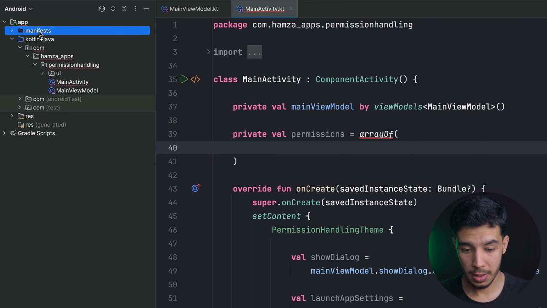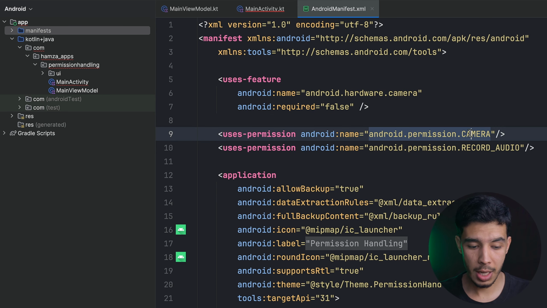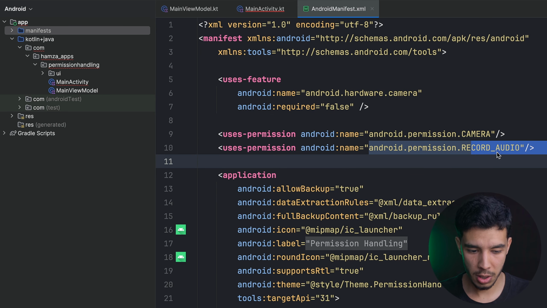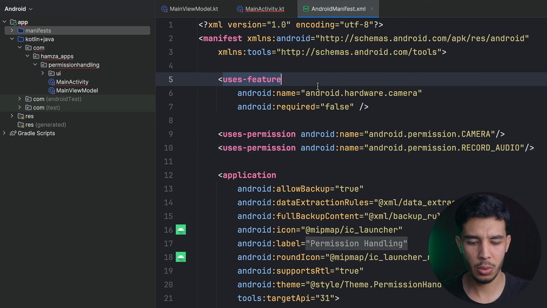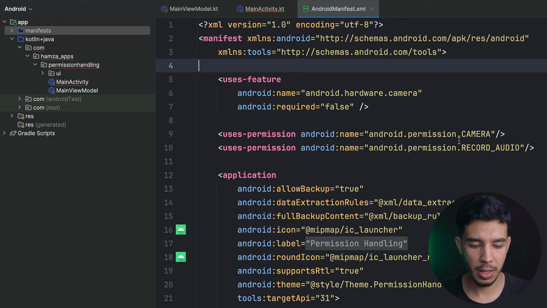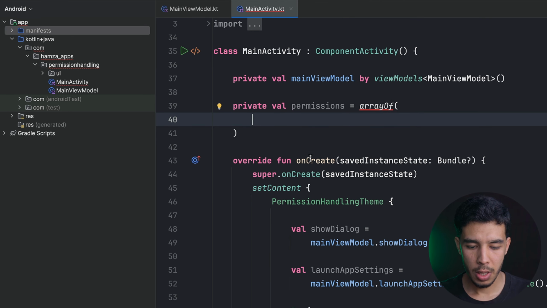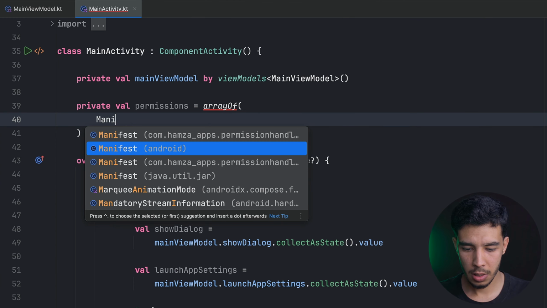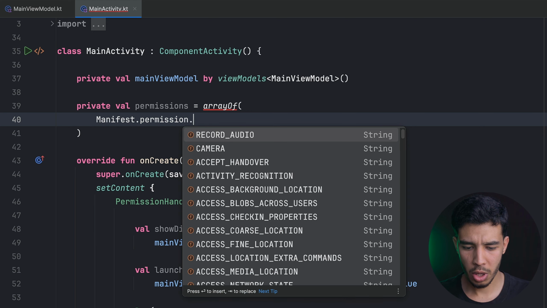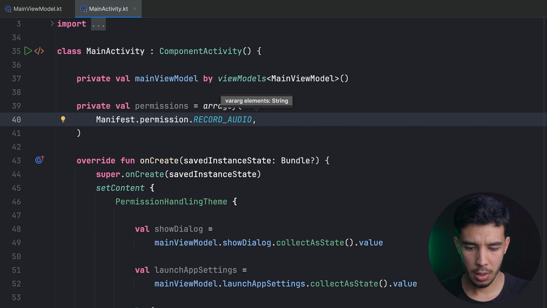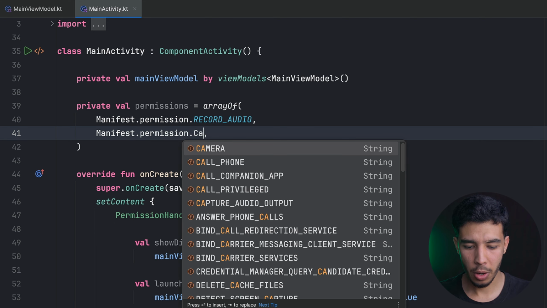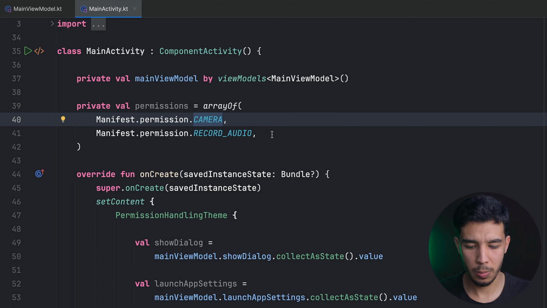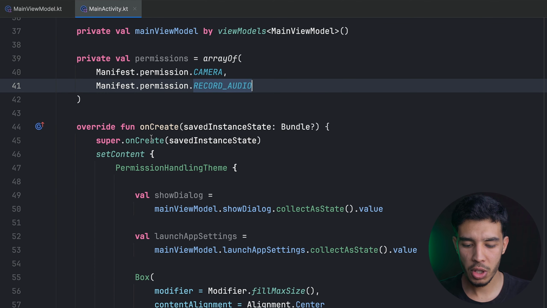Also in my manifest I need those permissions, camera and record audio permissions. These are required in my manifest, and also the hardware that is needed by the camera. And yeah, I don't have anything else, so let's close these, and then let's write Manifest.permission.RECORD_AUDIO, and then just duplicate this for camera. Let's put the camera to be the first one maybe. So here I have the permissions that I want to request.